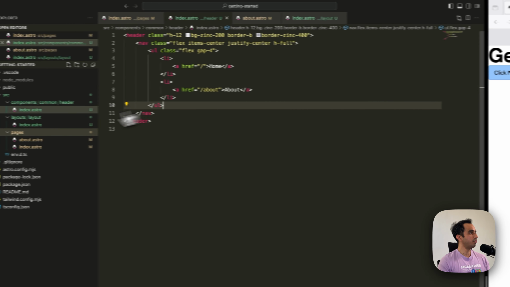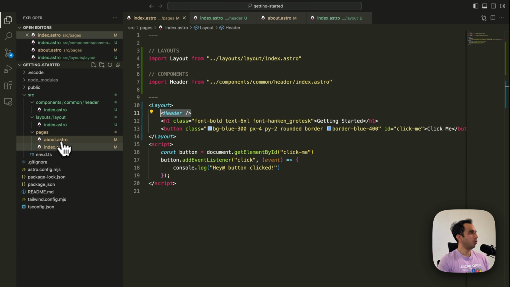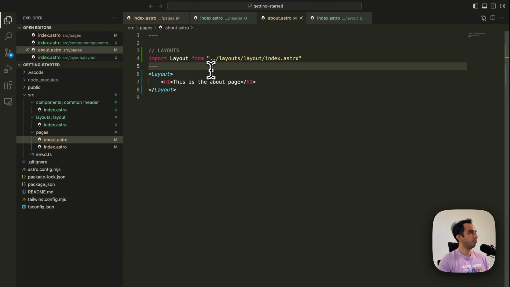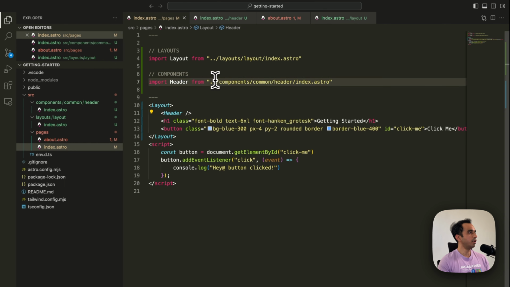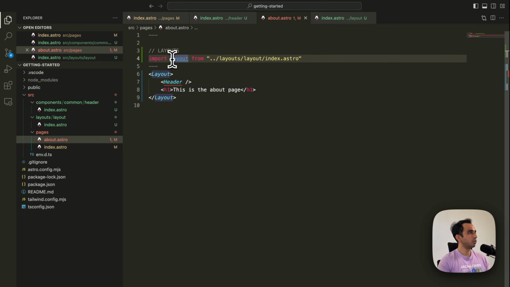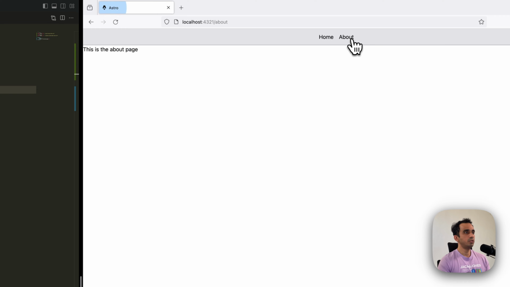I'm going to just copy paste the same in the about page as well, so that I can navigate back if I have to. This should give me an error because the page does not exist, and I'm just gonna repeat the same thing. So if I go to the about page, we have the header on both the pages.